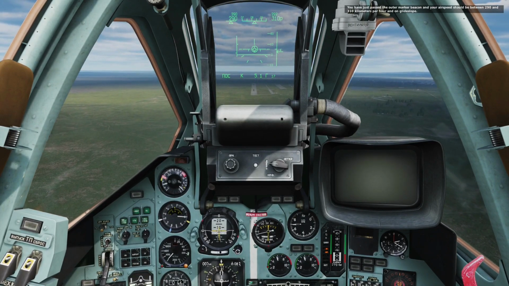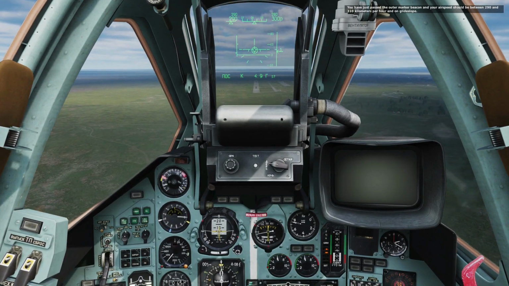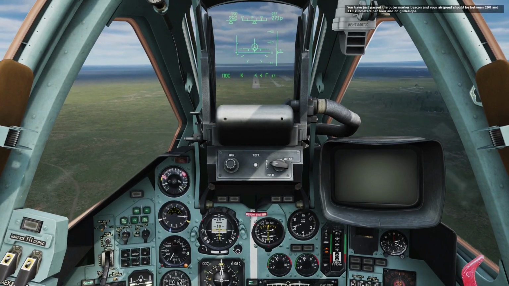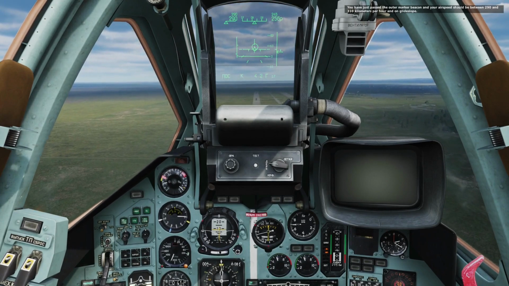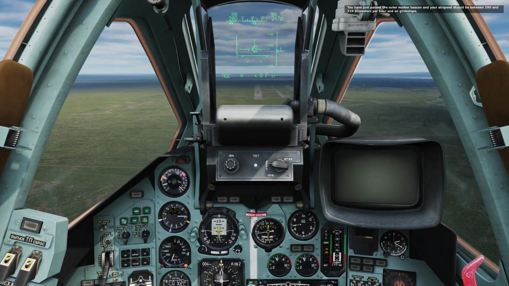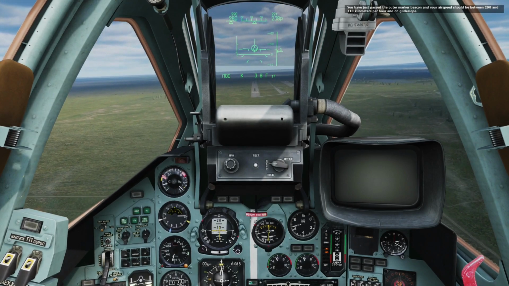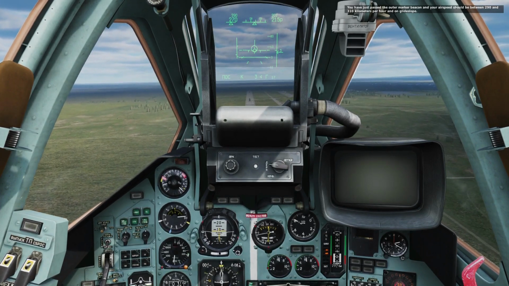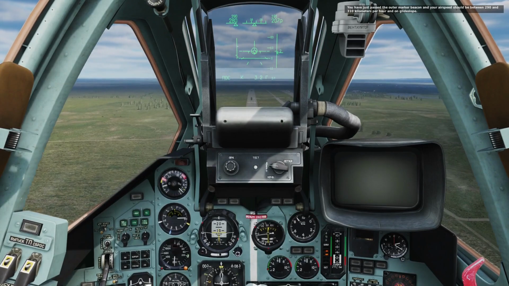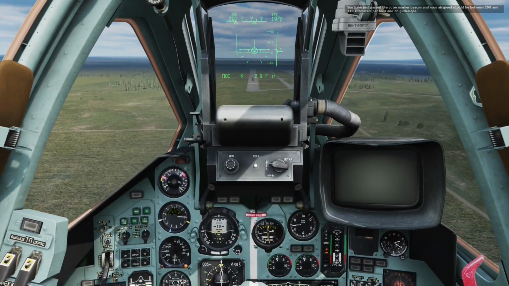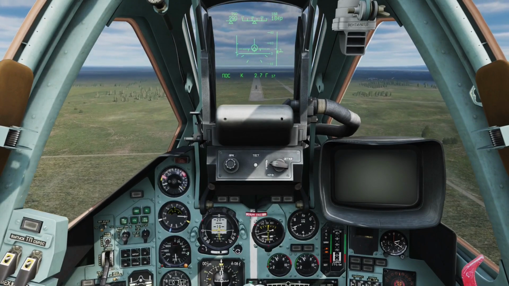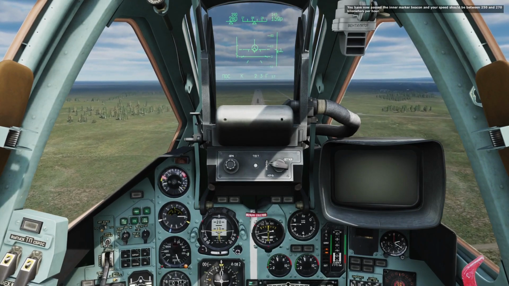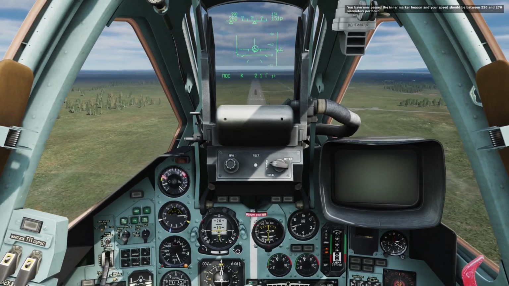Just past the outer marker beacon, your airspeed should be between 290 and 310 kilometers per hour and on glide slope. You have now passed the inner marker beacon, and your airspeed should be between 250 and 270 kilometers per hour.